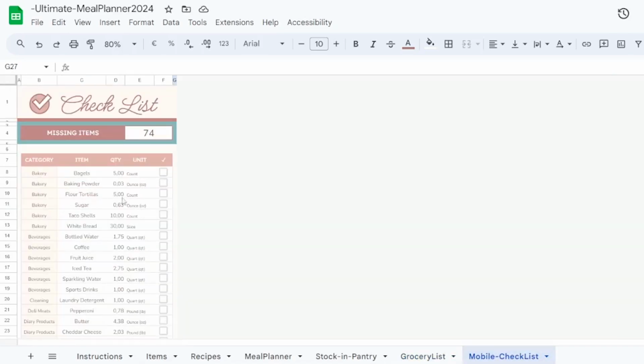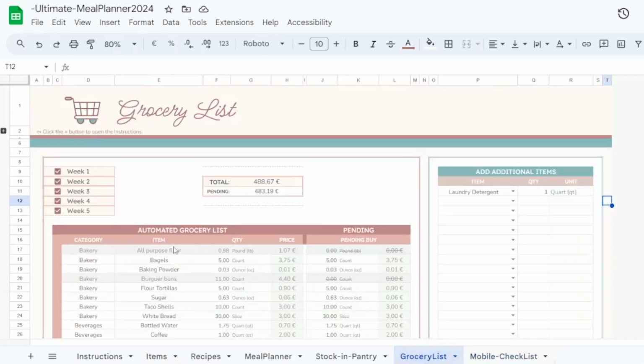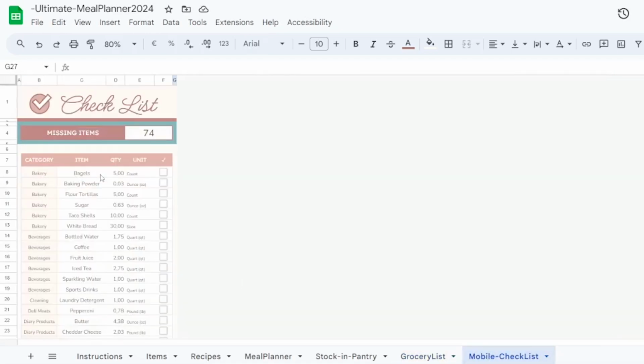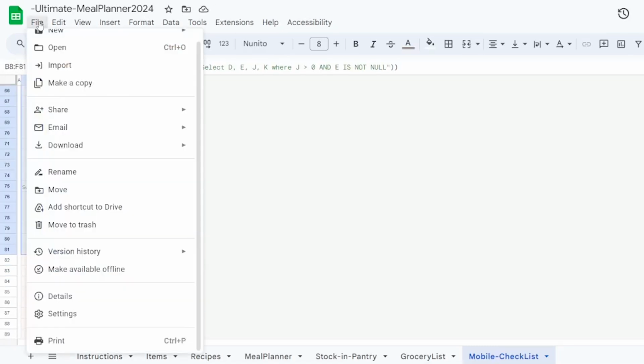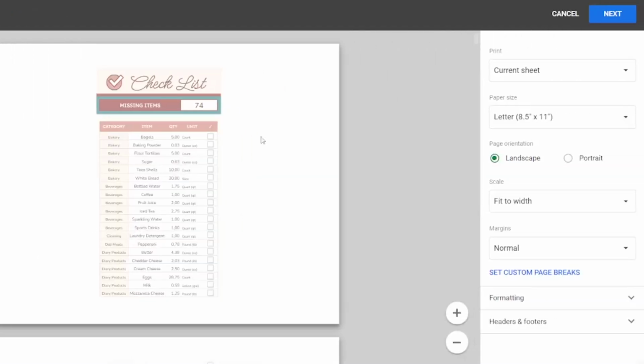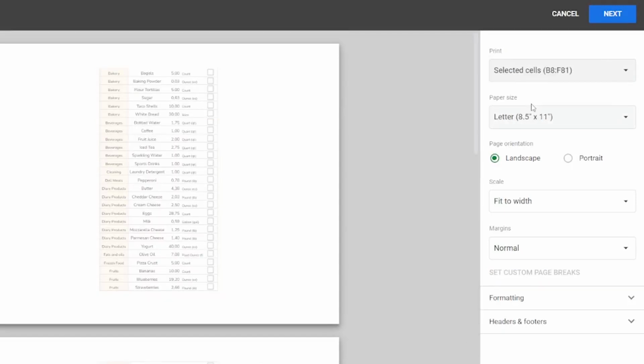Finally, in the last sheet called Mobile Checklist, you will find your shopping list adapted to view from your mobile phone. Items that have been crossed out in the grocery list and are not pending purchase will not appear here. As you check off goods when purchasing, you will see how many products you still need to purchase above. If you prefer paper lists, you just have to select the cells. Click File, Print, and at the top right, inside this print box, select Selected Cells.